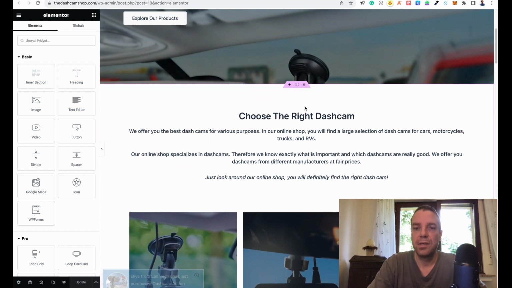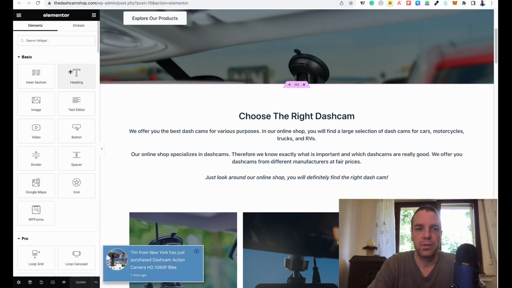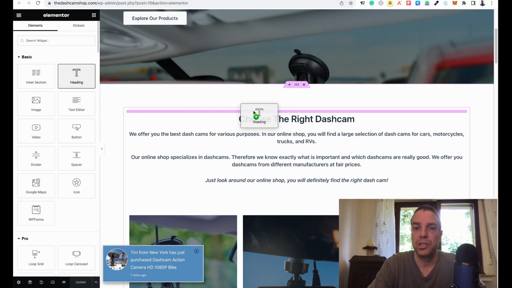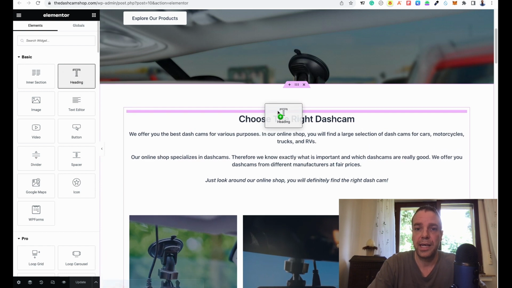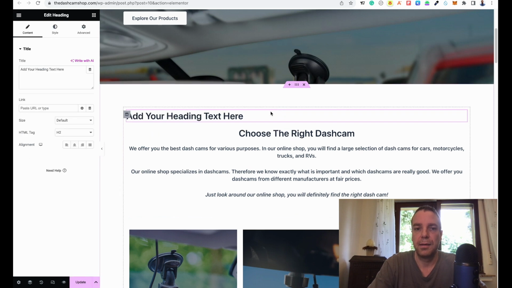And in this container you have all these widgets. You have the widget library here on the left side, and then you can drag and drop widgets. So for example, if you want to add a new headline here, you can see we have a heading widget, so we can simply grab the heading widget and place it wherever we want on this page in this container. So for example, let's place it here.